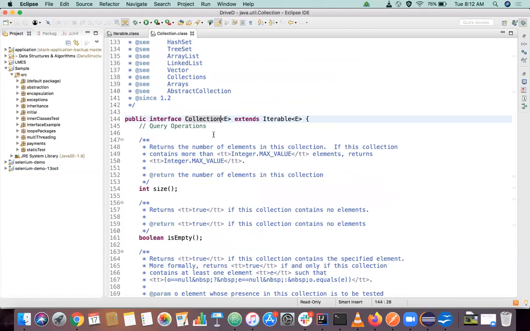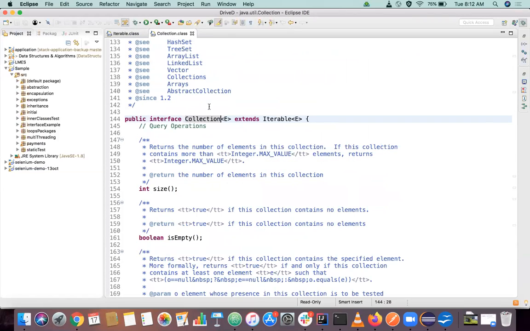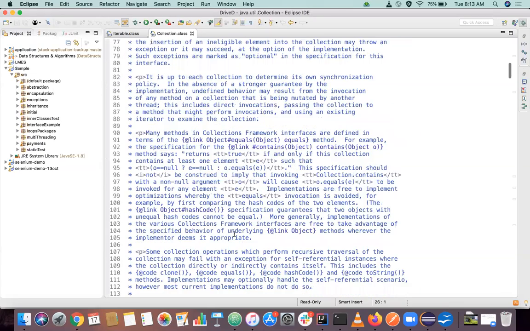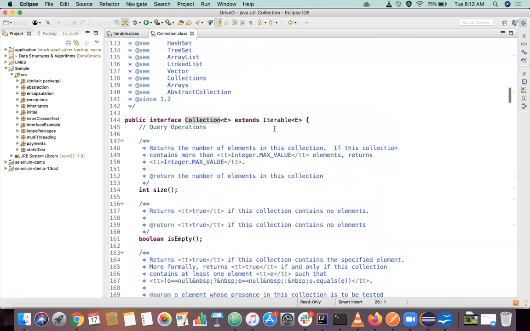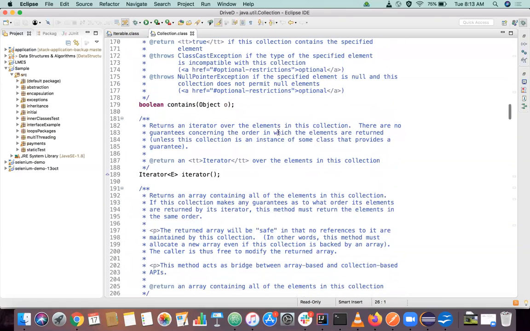So we have this Collection interface that extends Iterable. Important thing to notice is that every collection framework is available in the package called java.util. In this package only it is available. This Collection extends this Iterable. Right? So the collection is a very generic term. Collection can be an array, or it can be a linked list, or it can be a hash map. It's a very generic term.